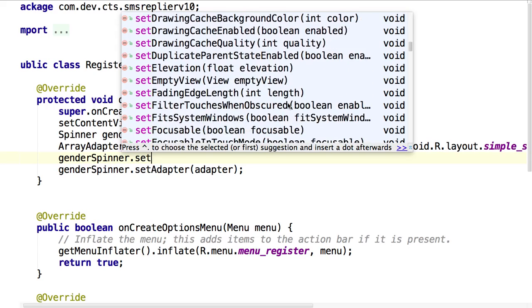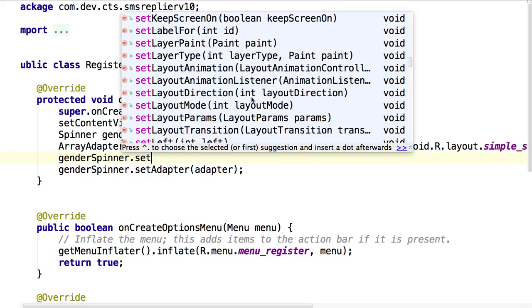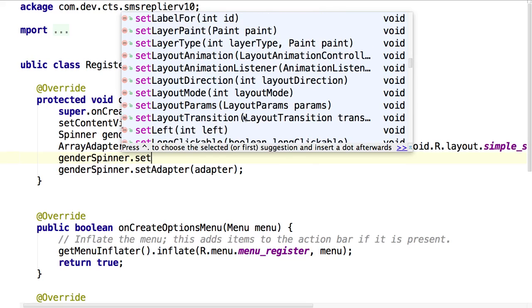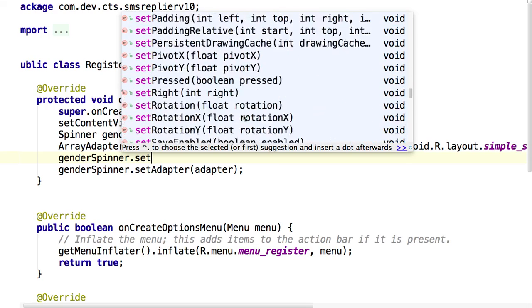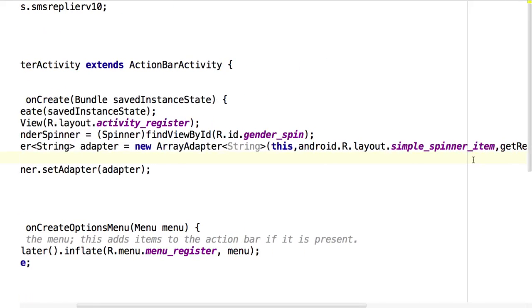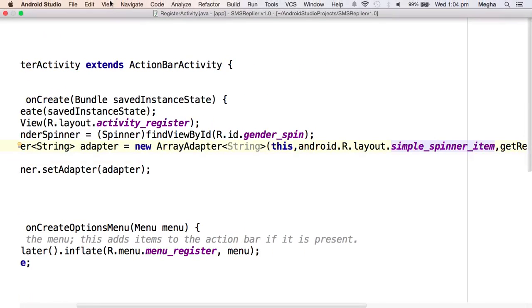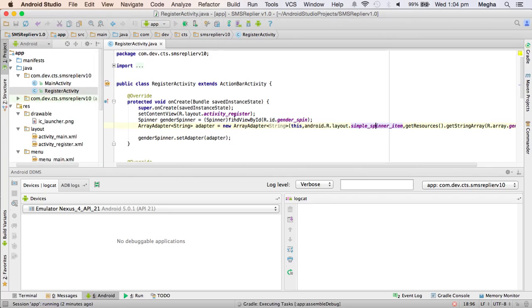A couple of customization options are available. Okay, we'll come back to it. Set layout, mode, parameters, transition. That I'll probably come back to later. So let me see how this is looking. Simple spinner item, that previously I had put simple drop down item.